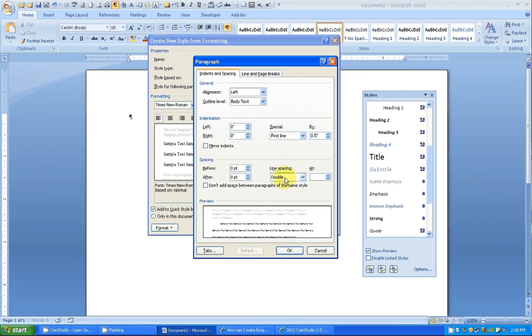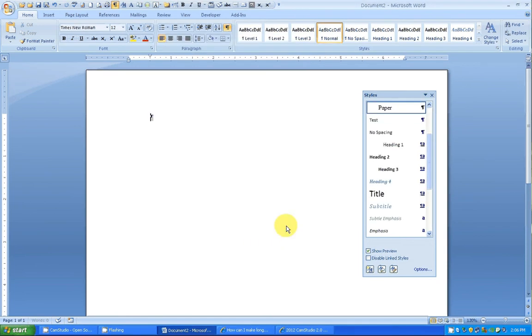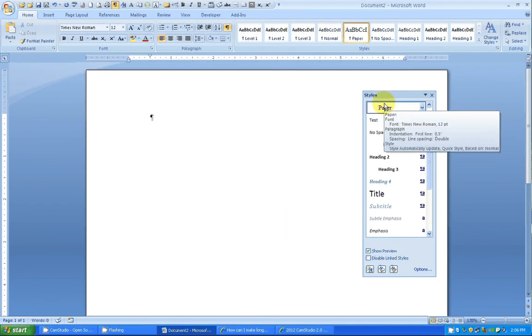Alright, so we have 0, 0 for the spacing, and the line spacing is doubled. We're in good shape so far. So we can come here now and we can click OK and come out of the paragraph dialog box. So everything looks fine. All of these are checked like we want. So now we can hit OK. We have created a style that is called paper.